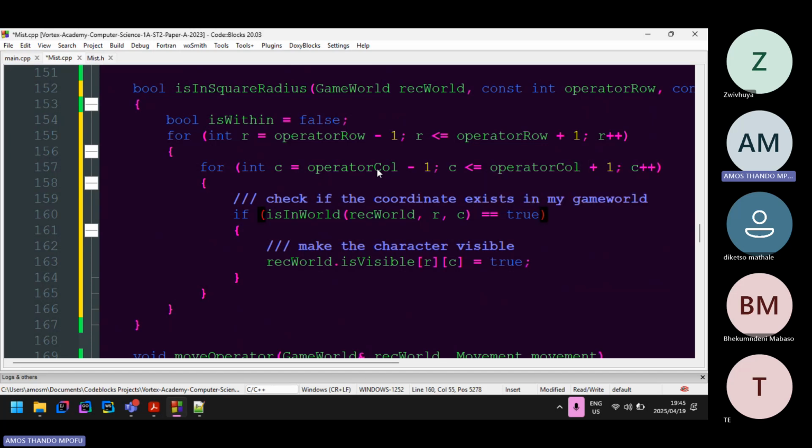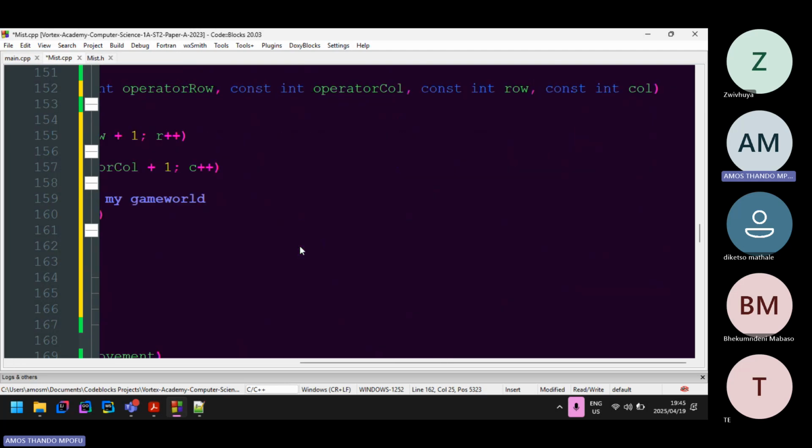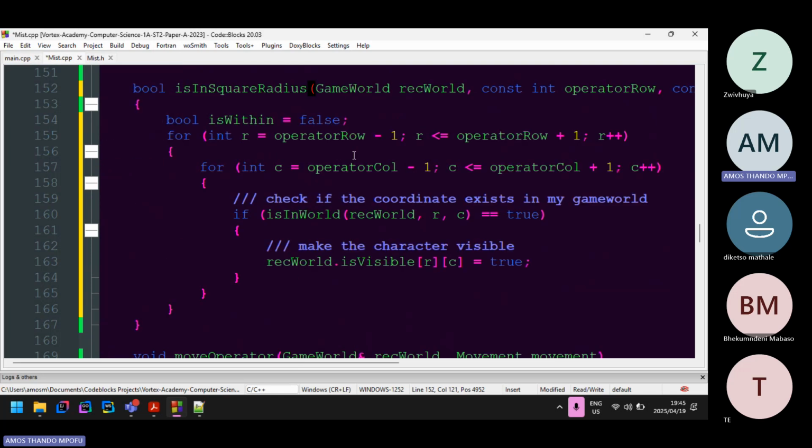And then if this location is in the world, because we need to check what if the location is outside the world. So we need to check if it's within the world. If it is within the world, now we need to check if there's any location that's equal to this location over here, because we're trying to check if that location is within the square radius.